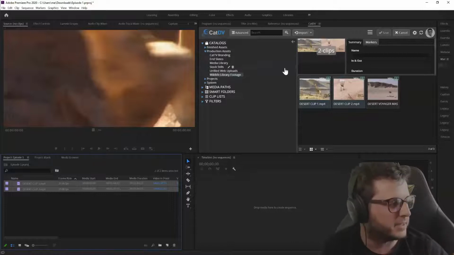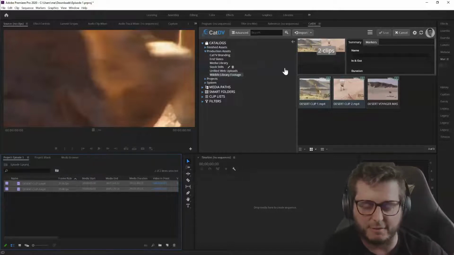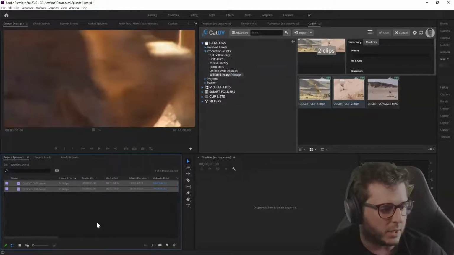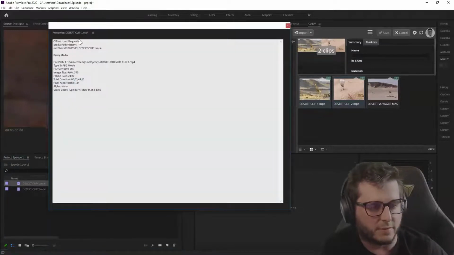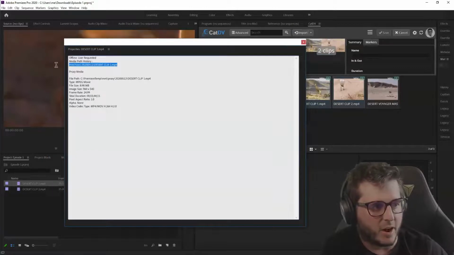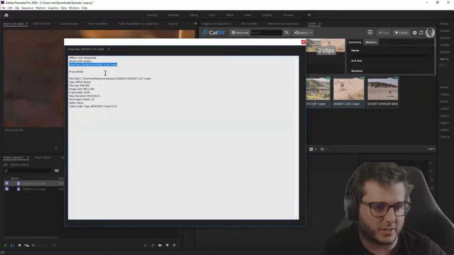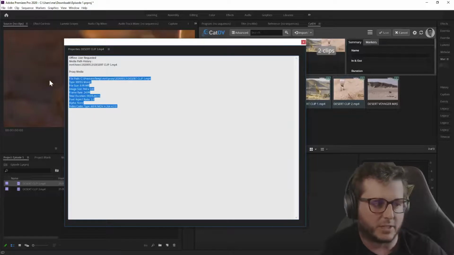So it's going to the CatDV server, and it's going and fetching those proxies and bringing them to my local machine. So if we look at one of the properties of the clip, you'll see that the high-res location, the media path, is the location back in the facility. Mine's a Linux server, so this is a Linux-style path. But the proxy media is actually located on my local machine in that temporary file.